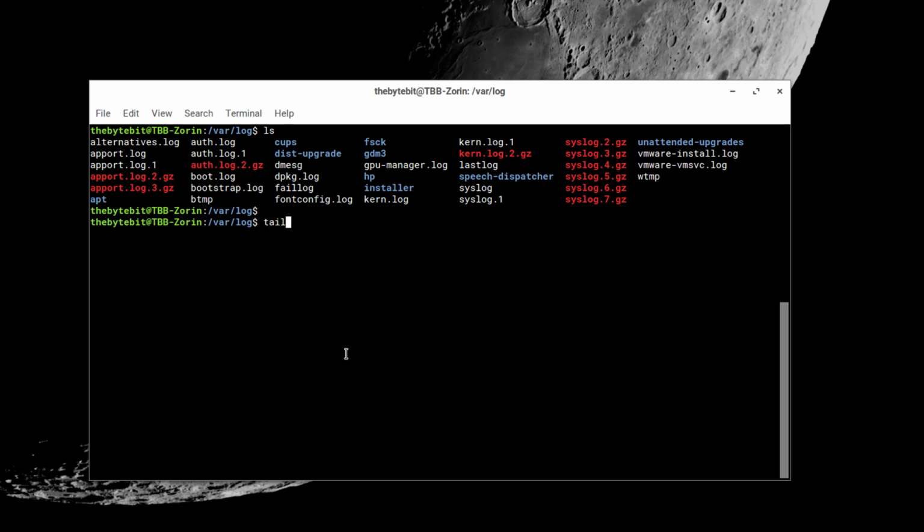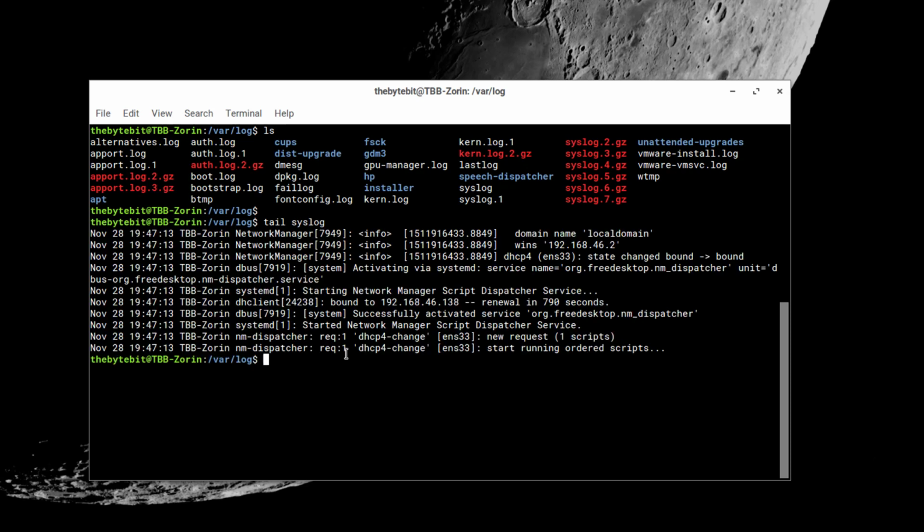So if I say tail without any other flags, and I'll say syslog, what it does is print out the last 10 lines by default of the file. And you can see here November 28th going up in time frame. And I can see what's going on, something about the domain, DHCP, network manager scripts trying to run, the dispatcher here, network manager dispatcher, and then I can go from there.